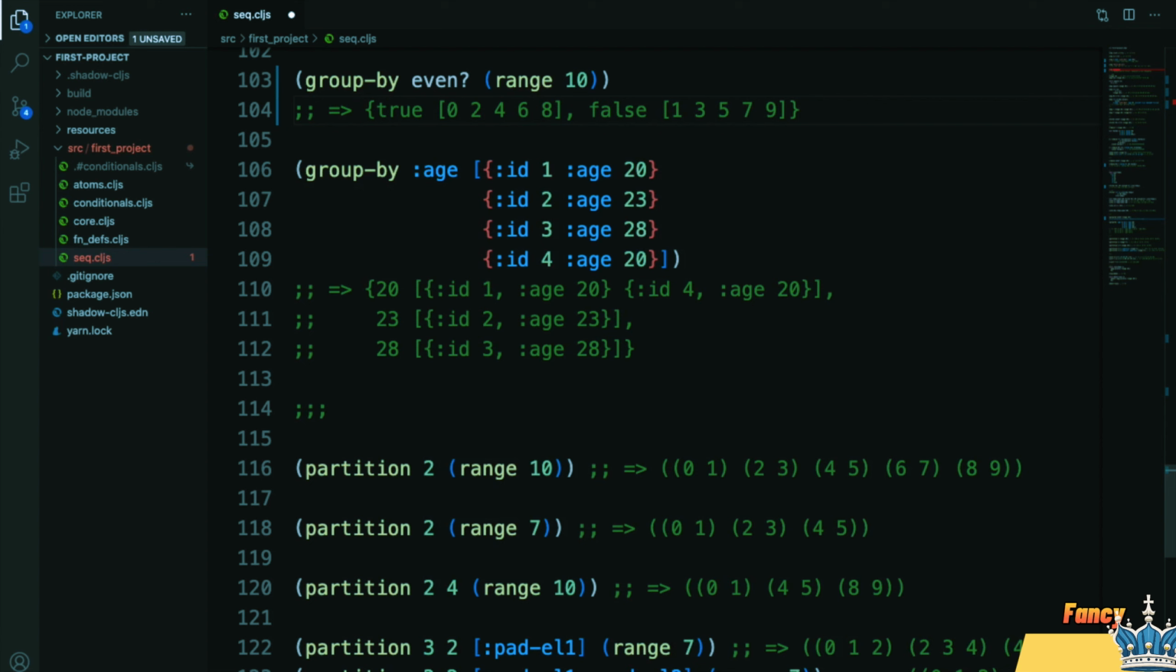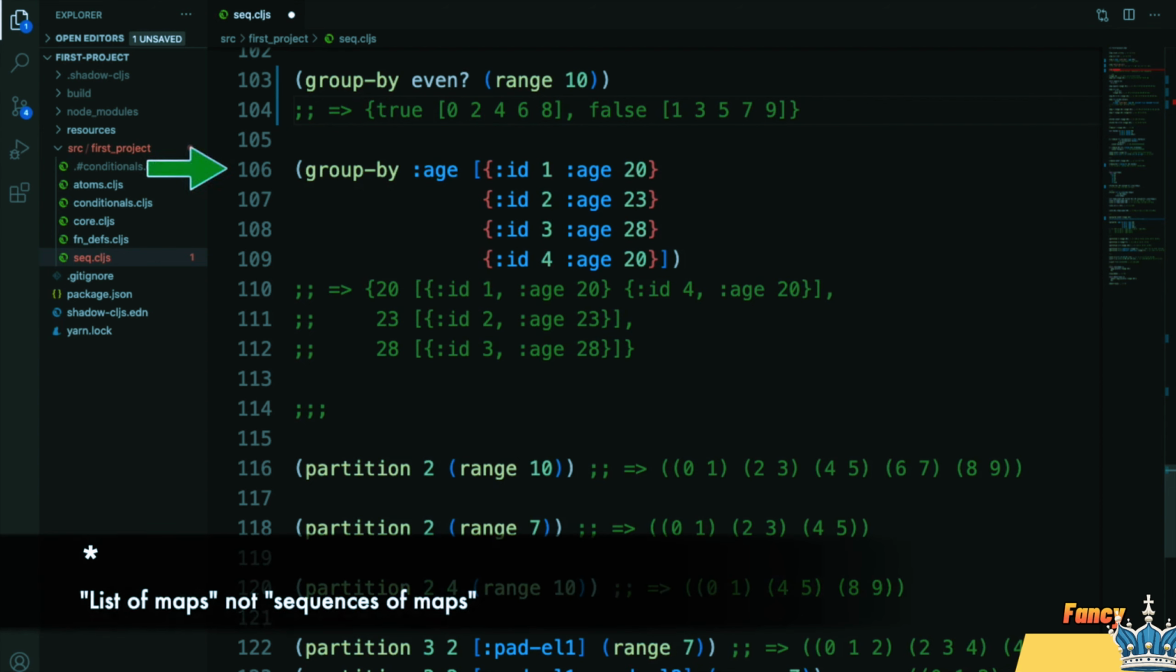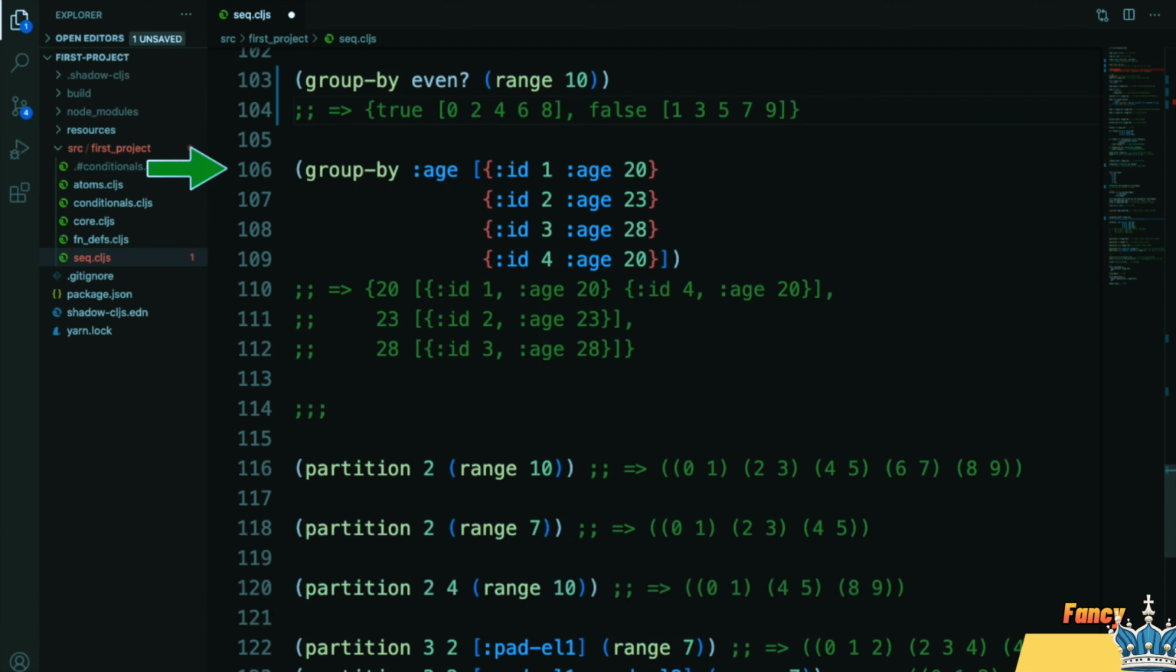Since keywords can be used as functions with hash maps, you can group sequences of maps by keys. In this example, we grouped all users who are the same age.